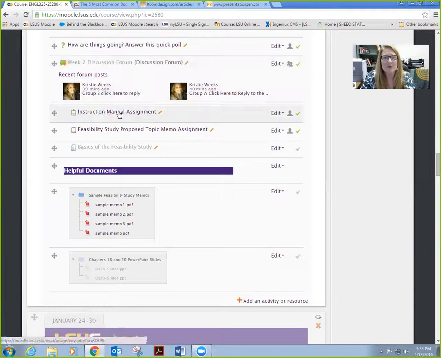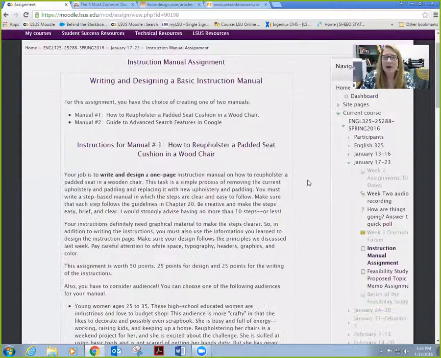So I'm going to open the instruction manual assignment. So you have a choice. You can do one of two manuals. You can either write a one-page quick manual on how to reupholster a padded seat cushion in a wood chair, or you can write a manual on a guide to some advanced search feature in Google. So whichever one appeals to you.